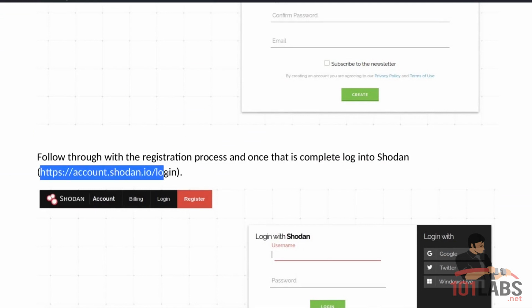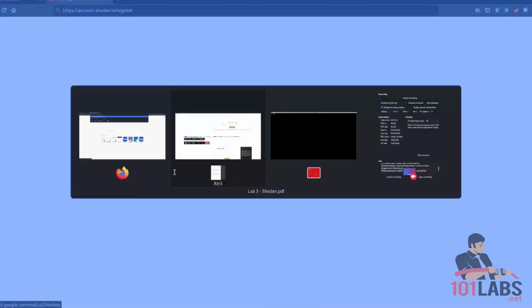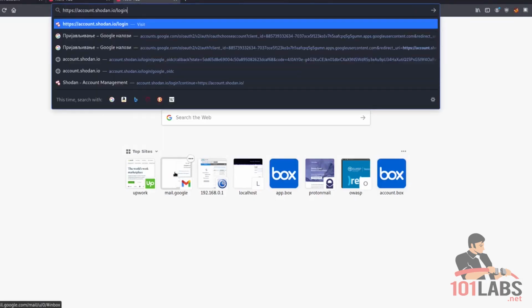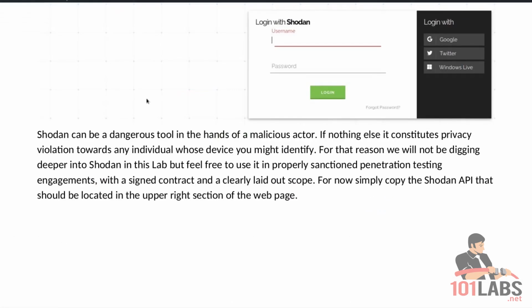So we go to a different address in order to log in. We'll log in with our username and password. Well, for the purpose of my own security, I will not be sharing my username and password with anyone. So I will pause the video while I log into Shodan.